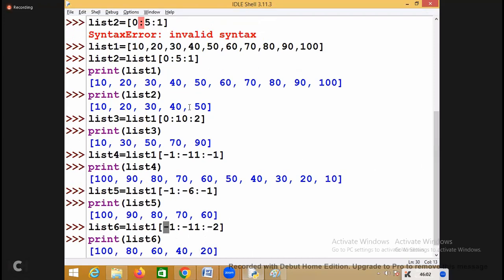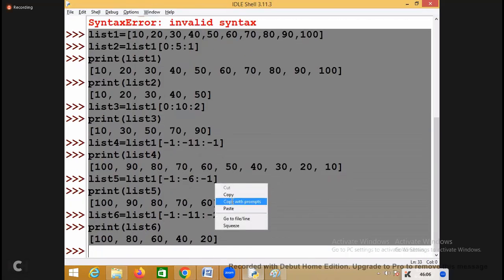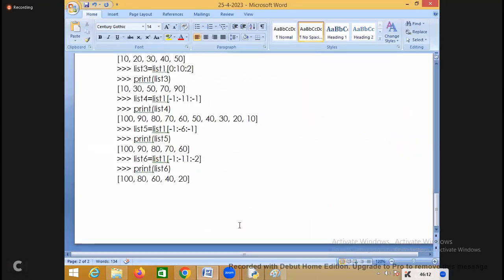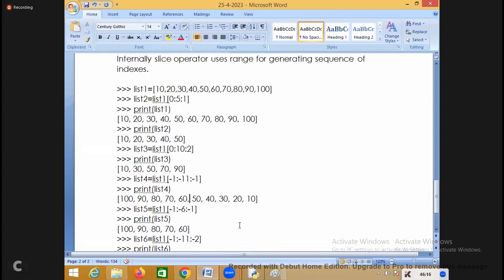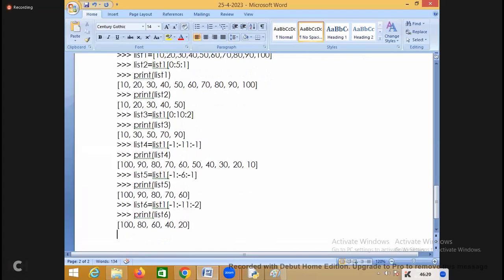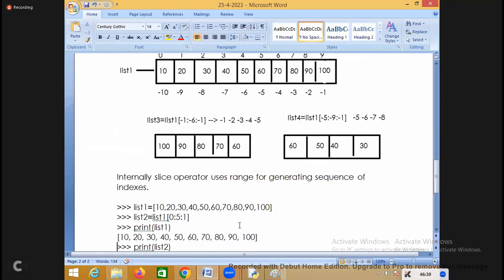Now you should know how to generate the indexes. You have to give the start value, stop value, as well as step value, right? But that rule: when the step is positive, the start must be less than which one? Stop. If the step is negative, the start must be greater than stop. But writing all these values is not compulsory.